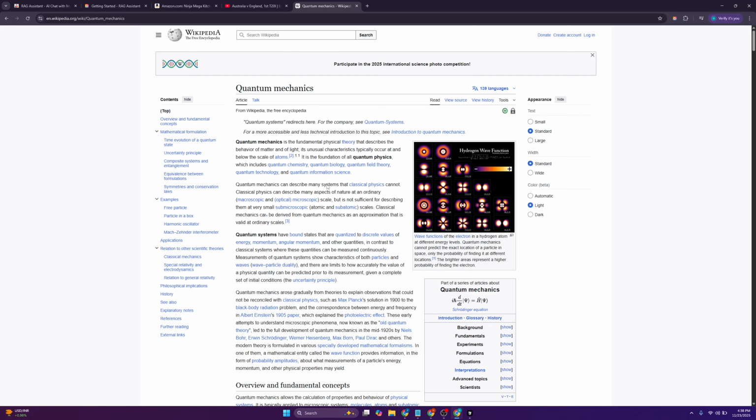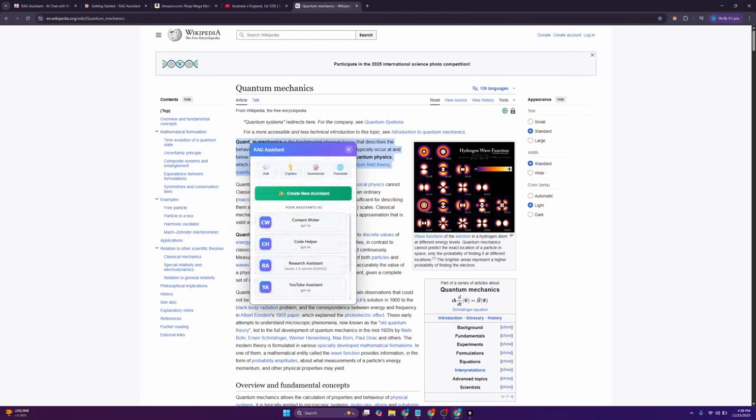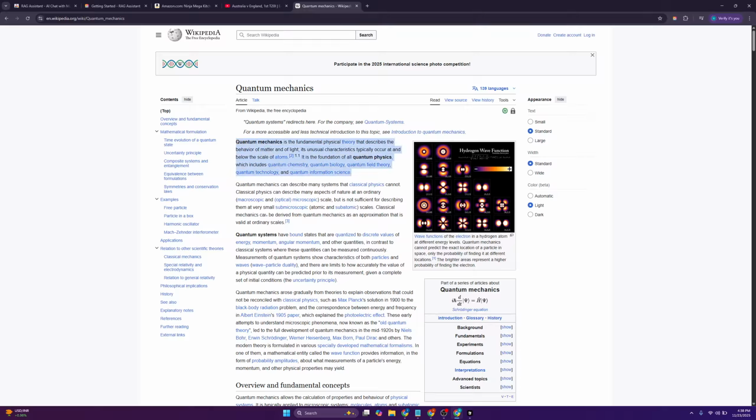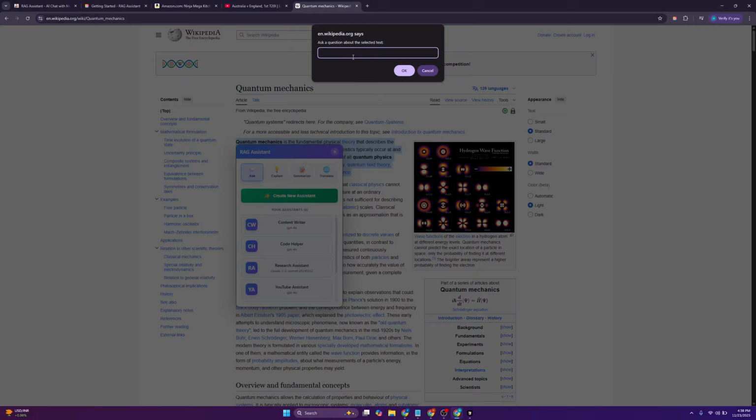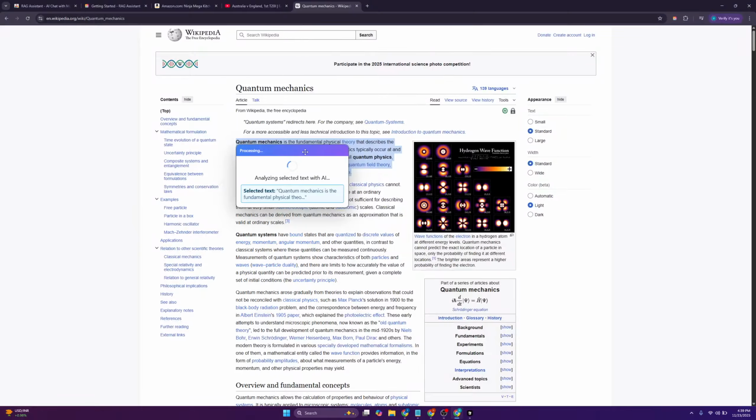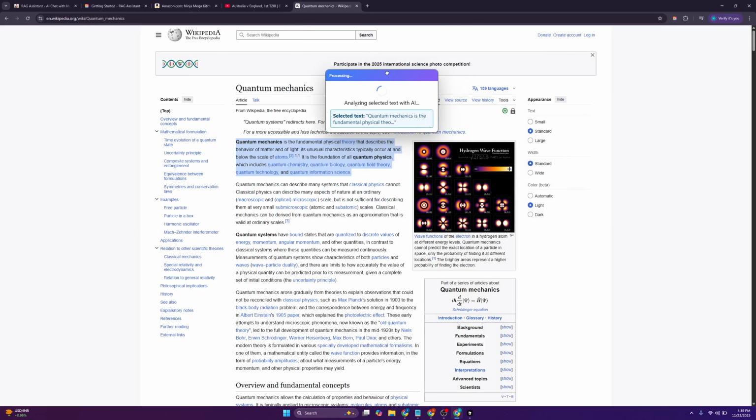I have opened Wikipedia and now I searched for quantum mechanics. Now suppose that I cannot understand this paragraph. What I can do is select the text and ask our assistant to summarize it and provide us with some examples. I just asked, can you please explain in simple words and with a real world example. Now let's move forward. So this is loading here. Now let's wait for it.